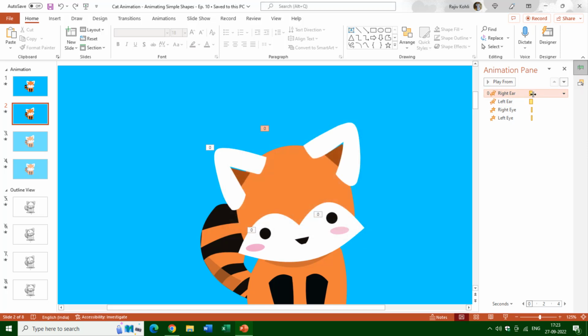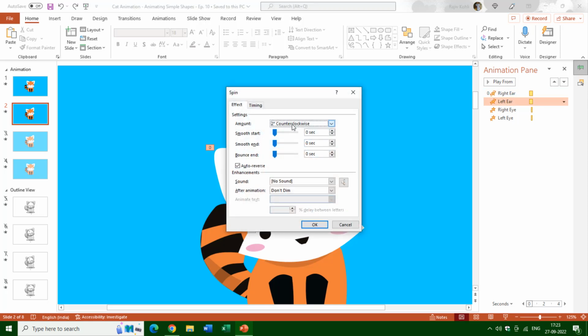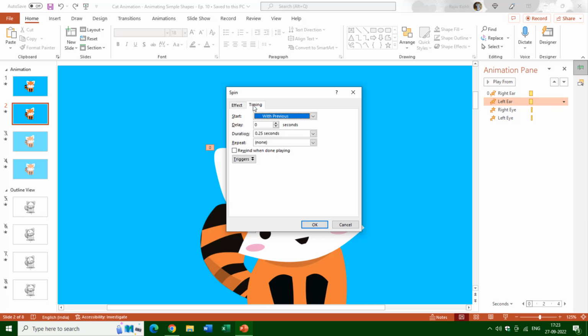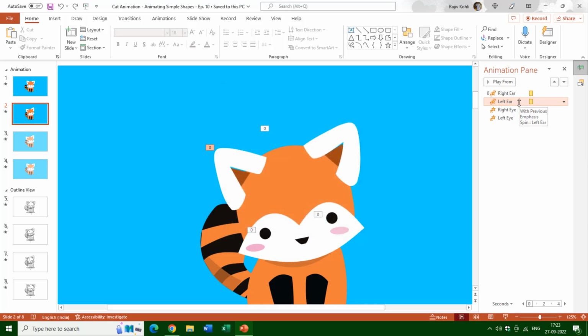If you move your mouse pointer to the end of this animation effect, then you will see that the animation ends at 0.5 seconds. And on the left ear, we have applied 2° counterclockwise with auto reverse and without any smoothness. And if you go to the timings tab, again we have applied the same duration of 0.25 seconds. So both of these effects will end at half a second.